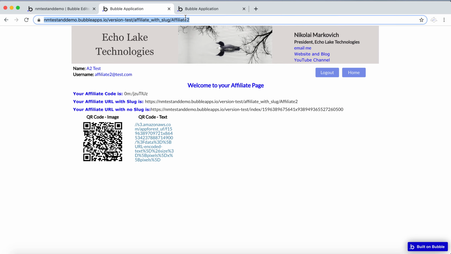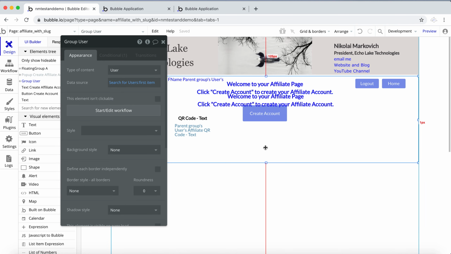And then get data. Now the default value is parameter. You want to set it up as path. And then you want to pick the first item here. So this is an important part of it.